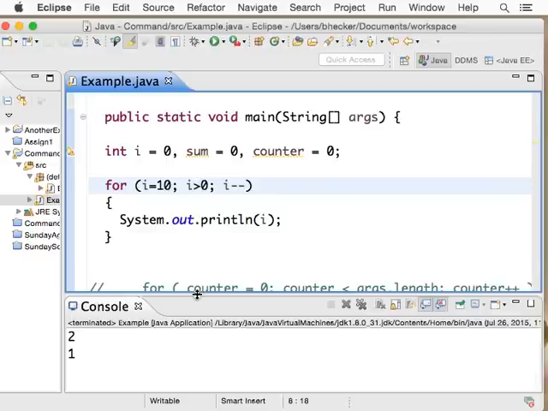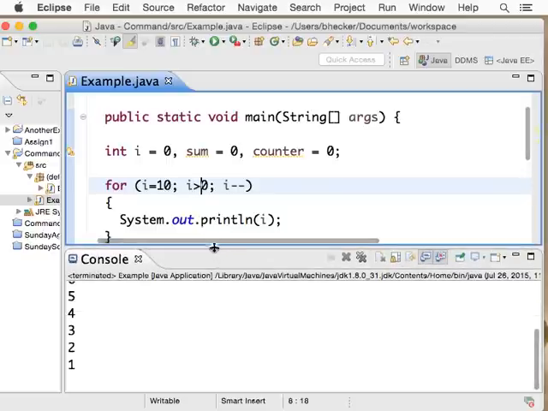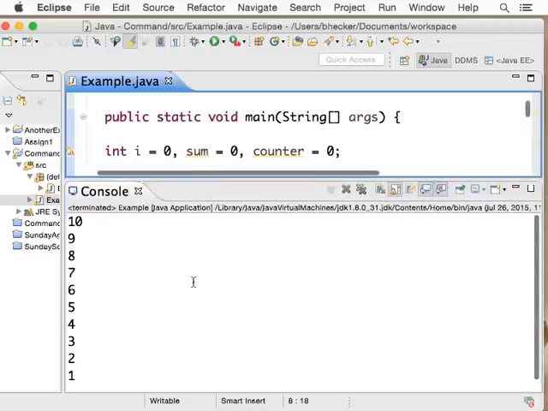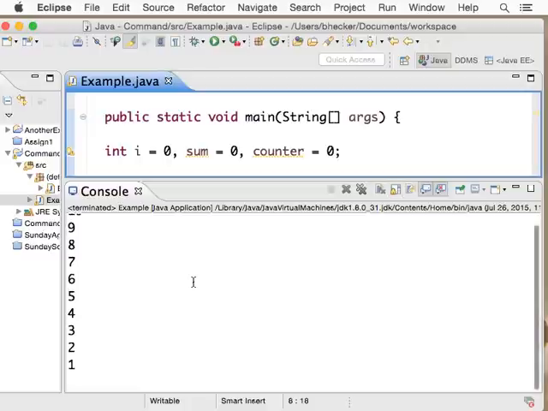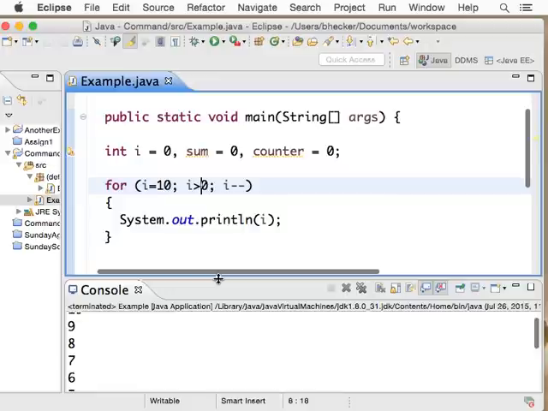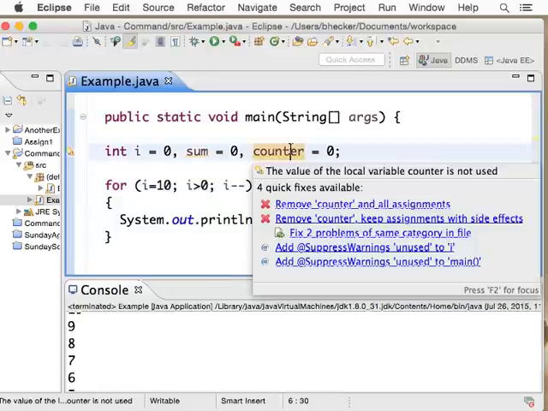It's kind of hidden on my screen. Let me pull my screen up a little bit. Now I got it backwards. I got 10, 9, 8, 7, 6, 5, 4, 3, 2, 1. I haven't used the counter yet.